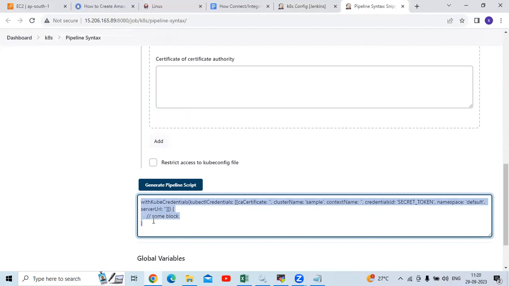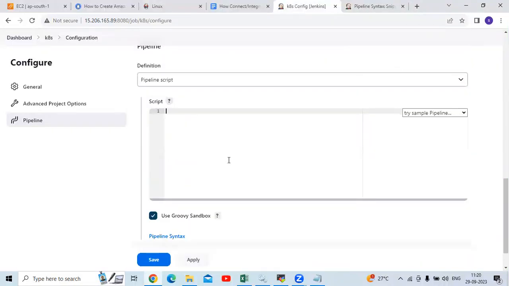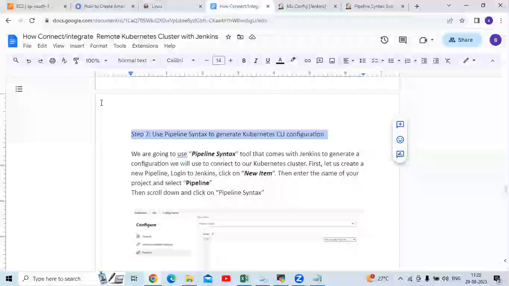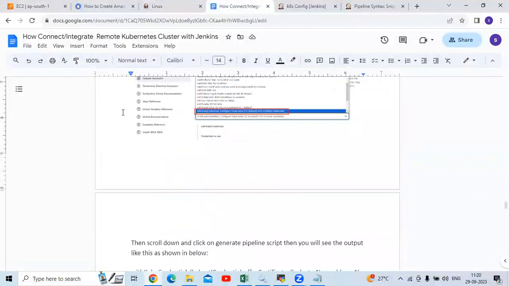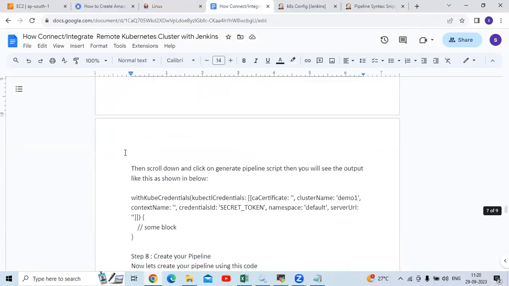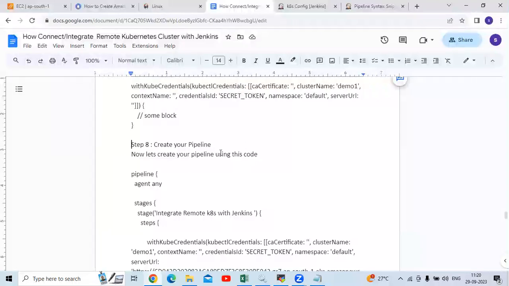So let's copy your script from here and go to the pipeline. And after that, here enter the script that we have generated. So you can see my pipeline is like this. Right? So okay, you can scroll down and click on generate pipeline and you will see the output like this, right? So we will have the output like this. Now the next step is create your pipeline. Okay, so we have successfully created our pipeline.